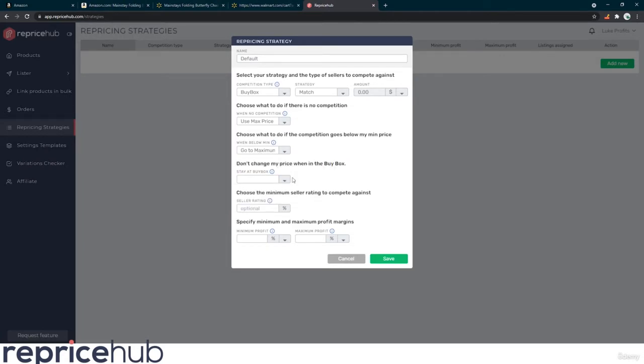Don't change my price when in the buy box. We can say, yep, keep the buy box, even if the stuff is changing a little bit. Or we can say, no, I don't really care. Just reprice my stuff to be accurate and hopefully I'll get the buy box, but if I don't, whatever. So that's what I would tend to do. I'm just going to say there's no reason we need to totally try to keep it. There's an argument for why you'd want to, but for me, I just prefer to say disabled, but that's up to you.